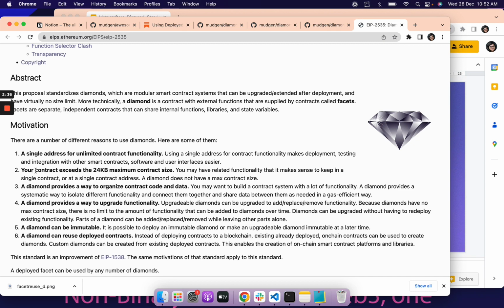Now, what if your main contract exceeds the 24 KB maximum contract size? Then you are trying to find ways to optimize that contract or remove functionality. Instead, if you have a diamond, it does not have a max contract size.